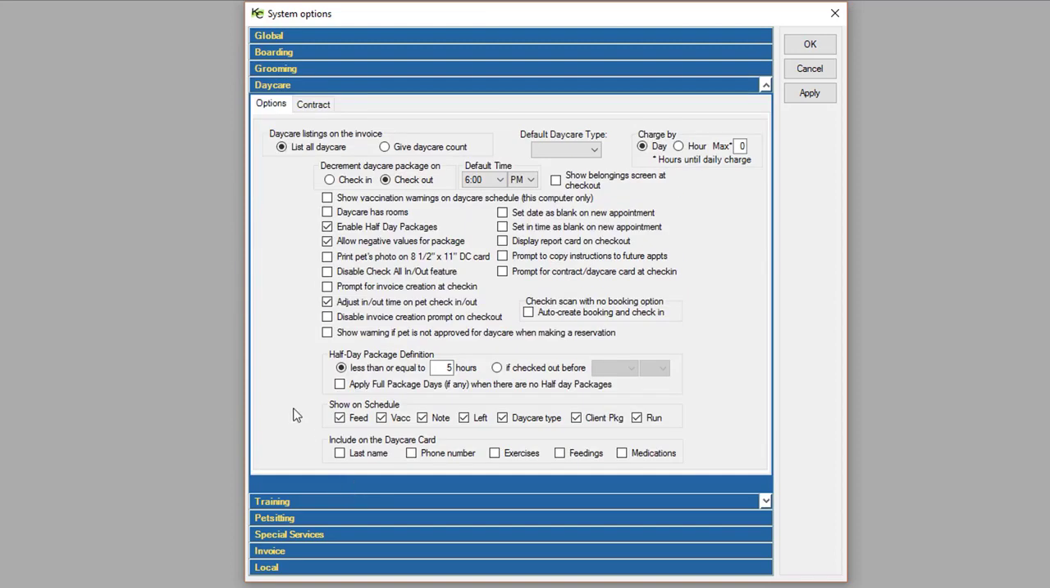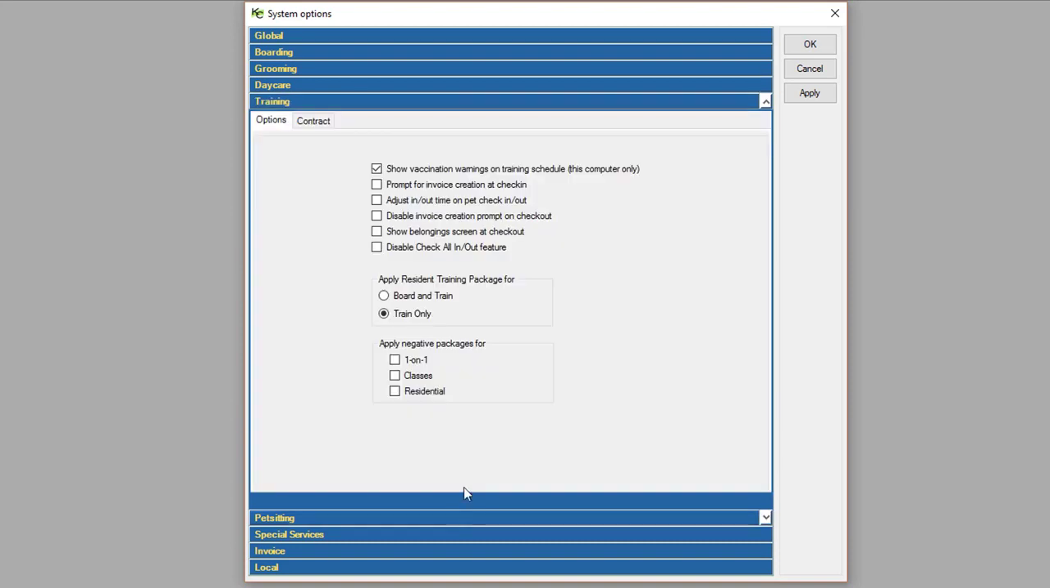For Daycare, as I mentioned before, we have the option now to show warning if a pet is not approved for daycare when making a daycare reservation. And for Daycare, we also have the option to show belongings screen at checkout. Since we now have packages available for the training module, the section for the training module in system options has the option to apply negative packages for one-on-one, classes, or residential training, as well as the option to apply resident training packages for only the training or for the boarding and the training.